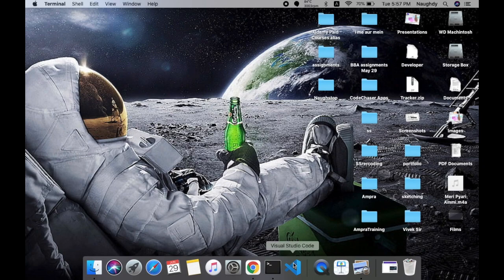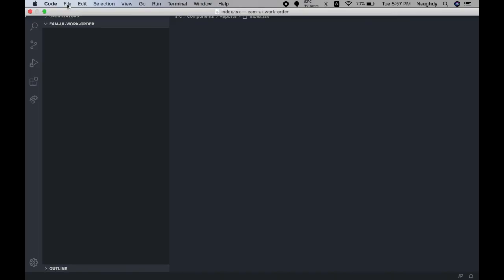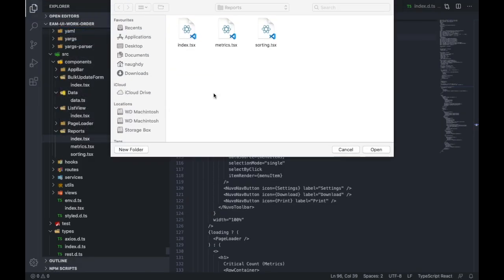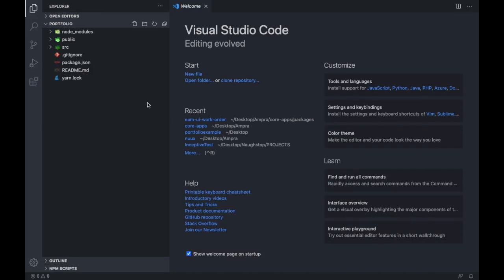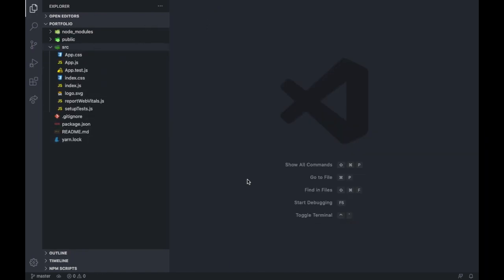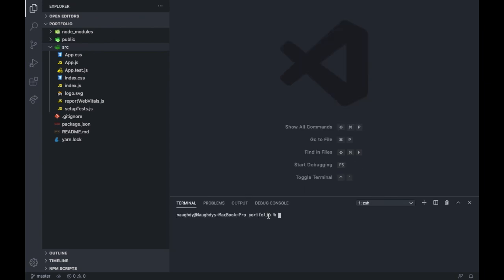So the application is created now. To code into that application, we have to open the folder portfolio in VS Code. Before starting the code, let's see how to run the application. For running the application, press Ctrl plus backtick and a terminal will open. In this terminal, you have to hit the command npm start. This will make your application run and open up a tab in a web browser.